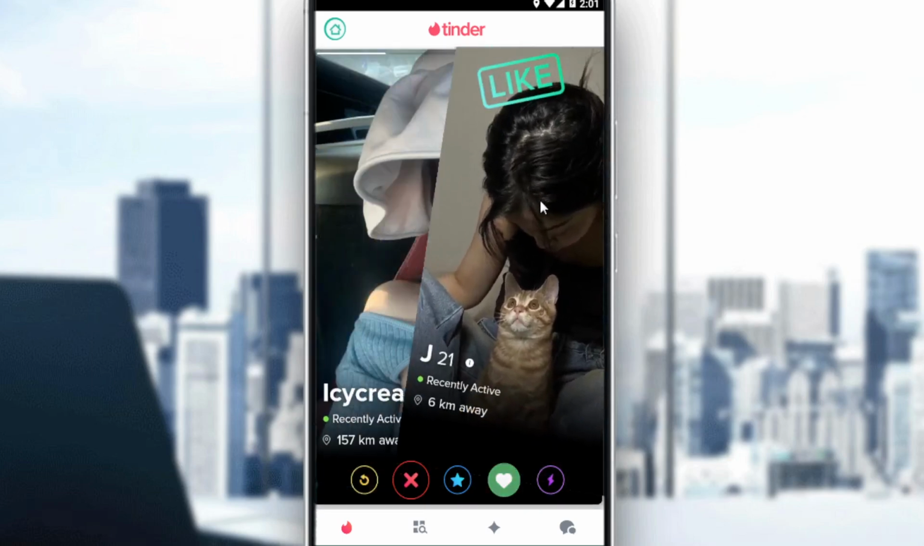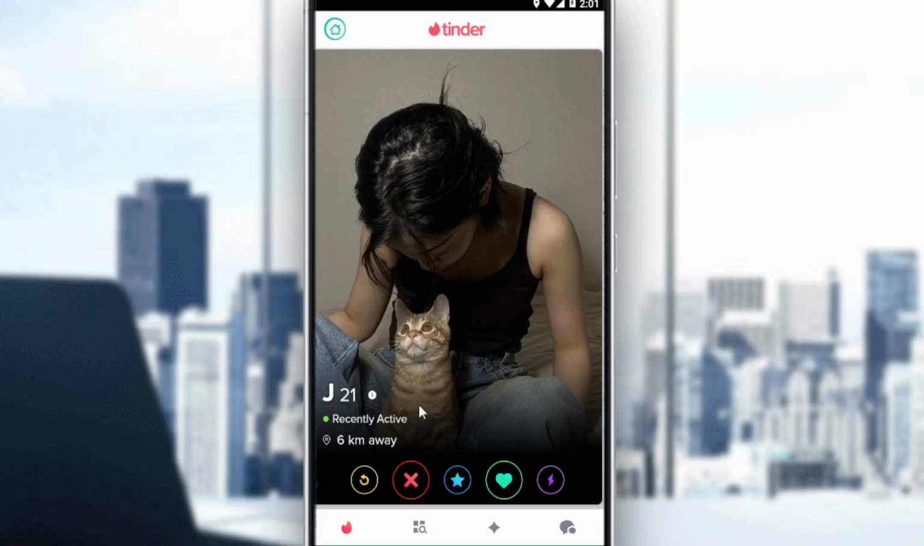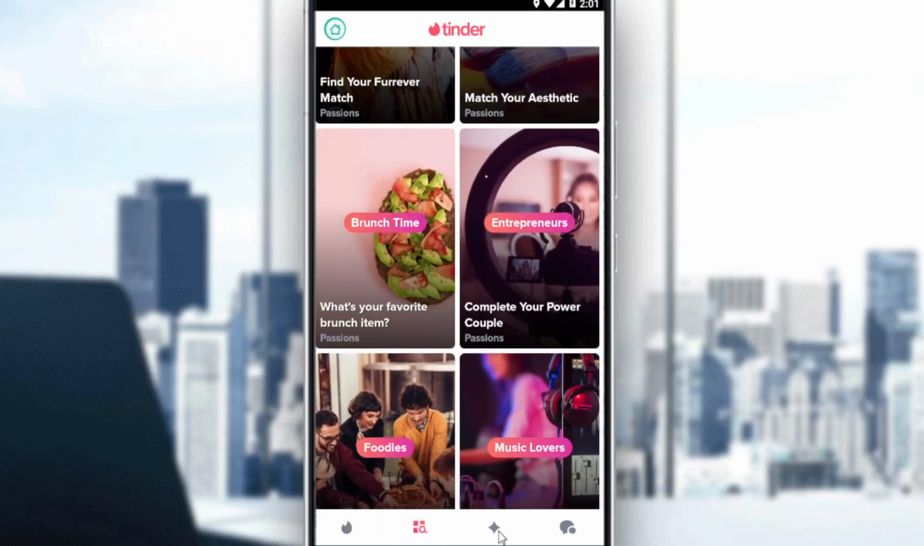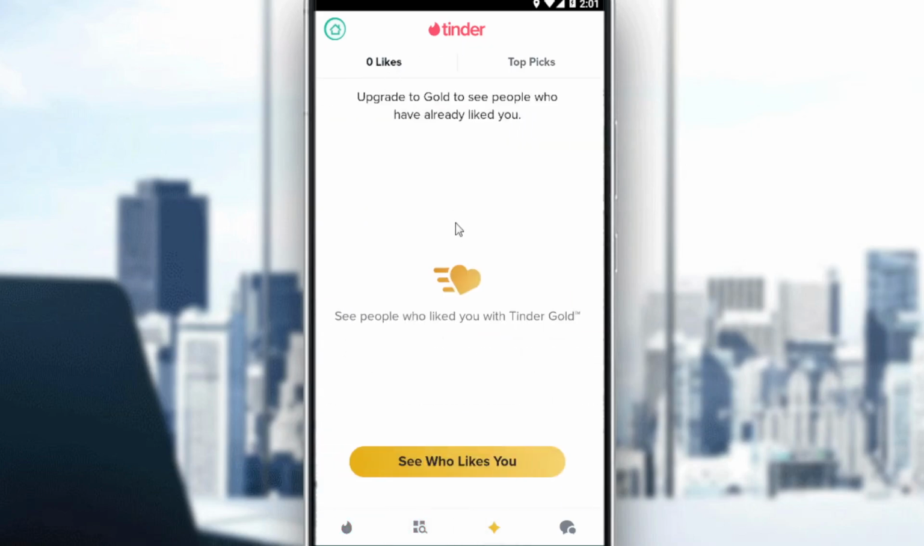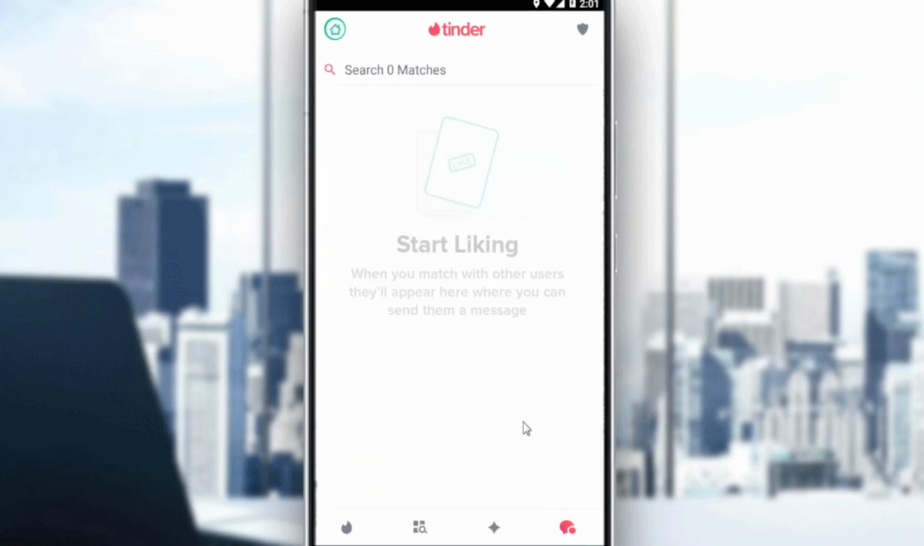Here you can like or decline people. Here we have the explore option. Here we have the option if you want to see the people who liked you, and that will need Tinder Gold, which you will need to pay for. Here you can see the top picks. Here you can message people that you like and they like you back. You can start messaging with them.